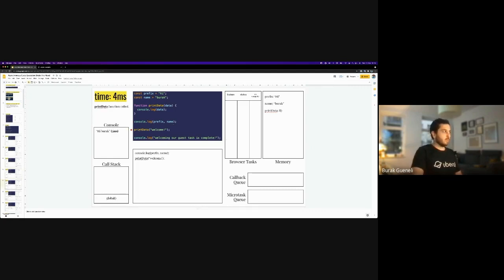Now we are calling the print data function. When we call it, we start a new execution context. Since a new execution context started, we are pushing this print data function to the call stack. Since our call stack is last in, first out, we need to finish working on print data first to continue working on our remaining tasks under the global execution context, which is console log welcome, our guest task is complete.